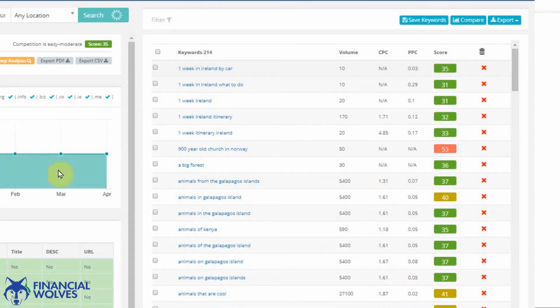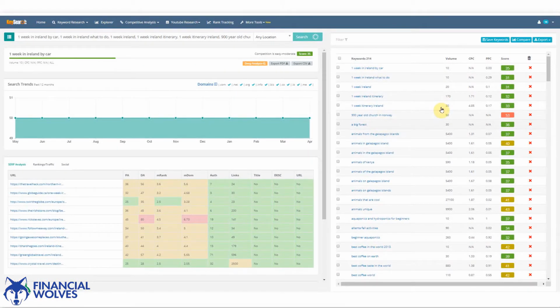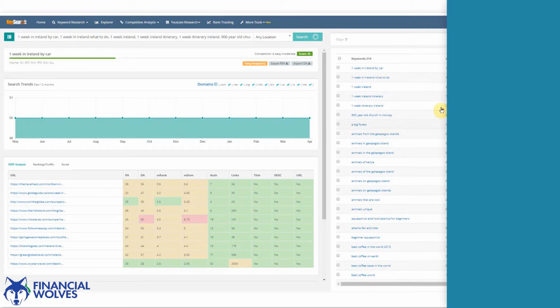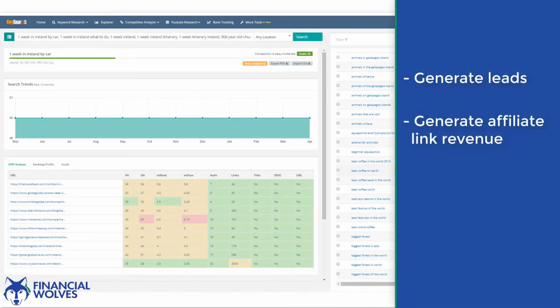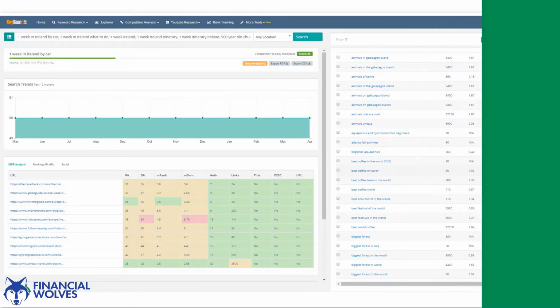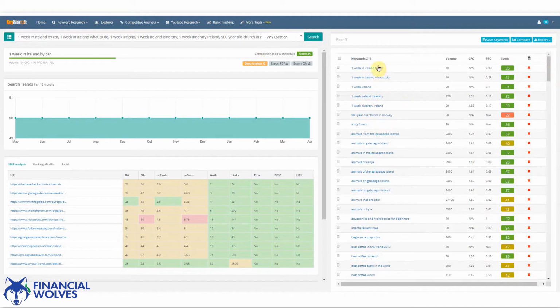So now I can go through the list and start. Now this gets my wheels turning on all the different article topics that we can write about that have actual real volume, that can either generate leads, generate affiliate link revenue, even just display revenue that you can target. So one that starts out is 1 week in Ireland by car, 1 week in Ireland what to do.